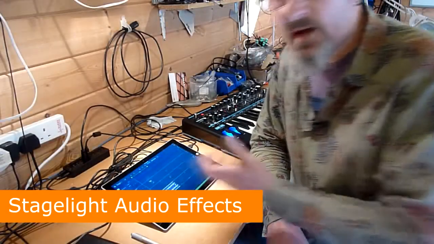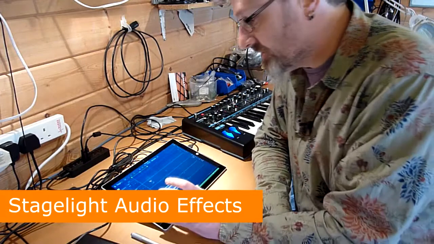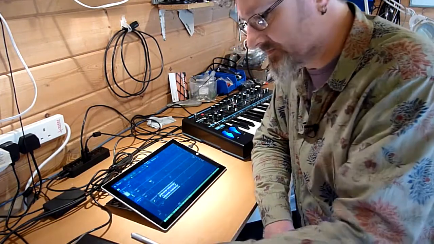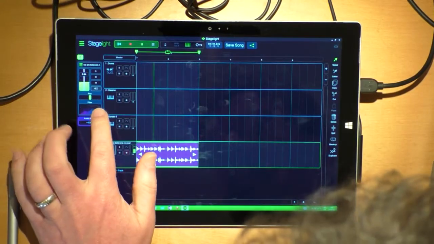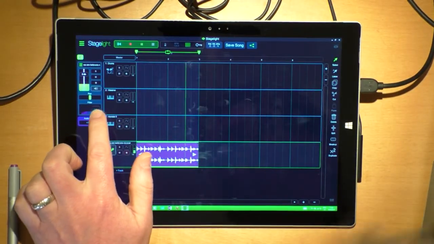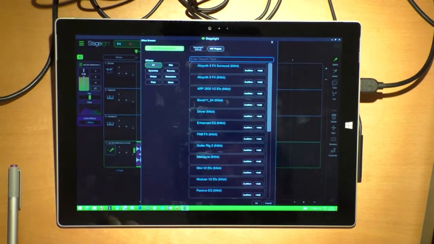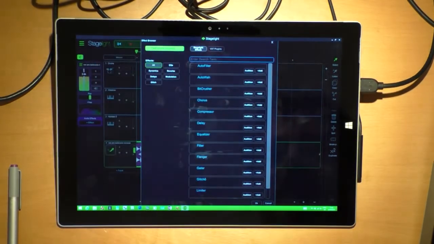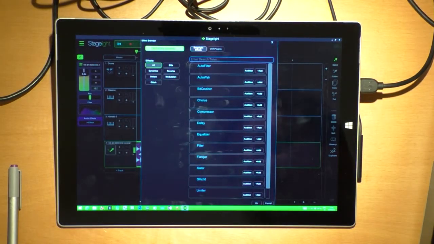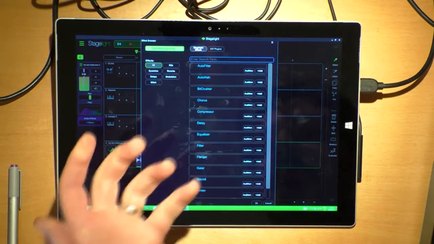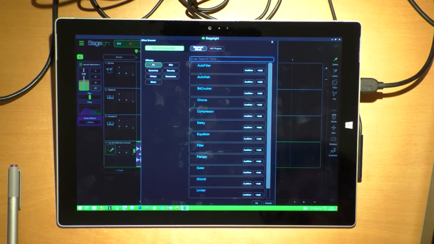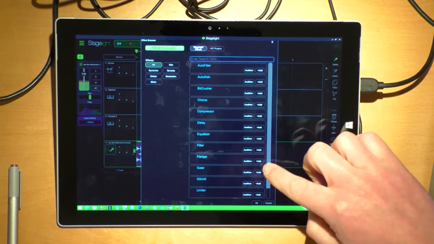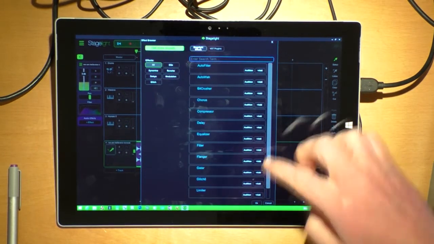But let's have this loop going as we look at the included audio effects. So audio effects are available over here. Again, you've already got your filter in there. Let's have a look at what we've got. Stagelight effects: you've got an auto filter, auto wah, bit crusher, chorus, compressor, delay, EQ, filter, flanger, gator, glitch, limiter, and reverb.